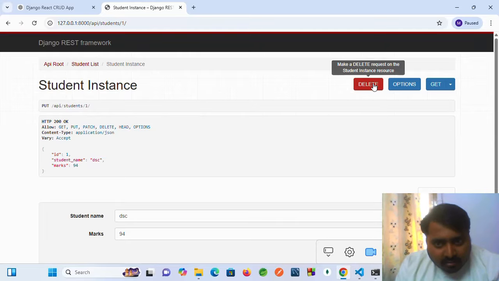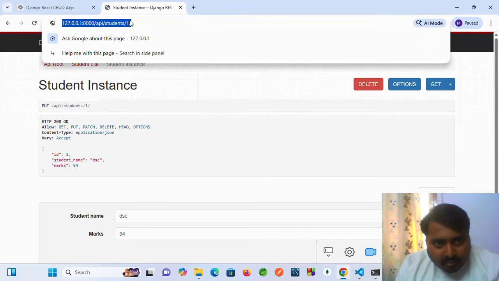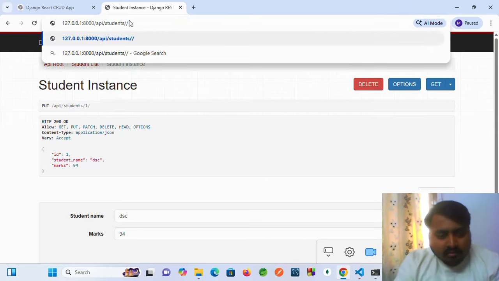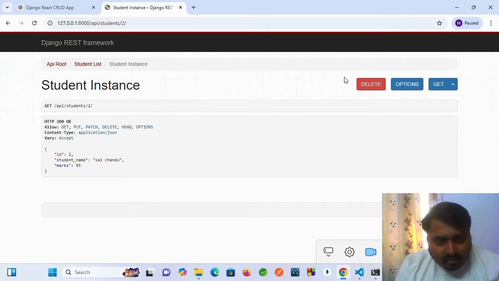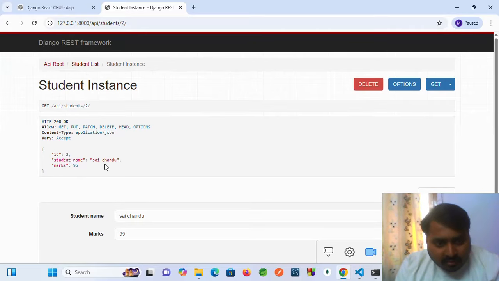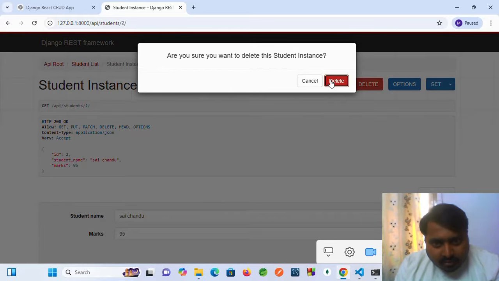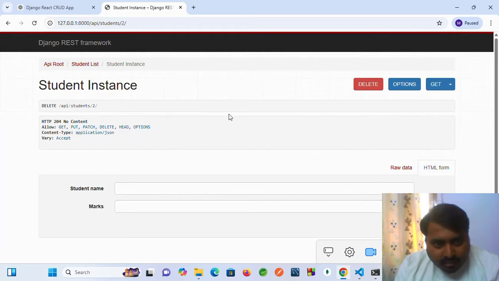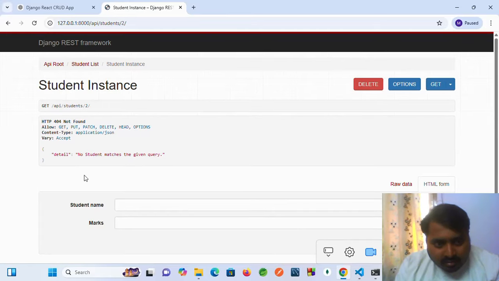I want to delete this one. Click on delete. /2 I want to delete, so you have to press /2 here and click enter. The second data came back, Saichendu 95, right? Click on delete again. Now you are not able to see the data, right? Click on get. You are able to see it saying no student matches the given query.